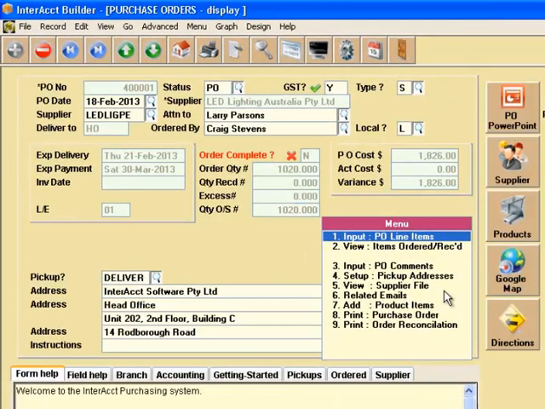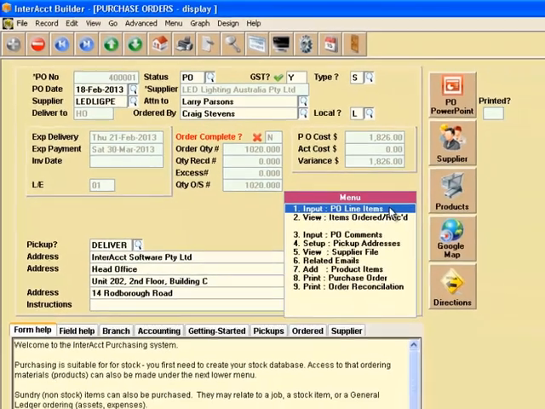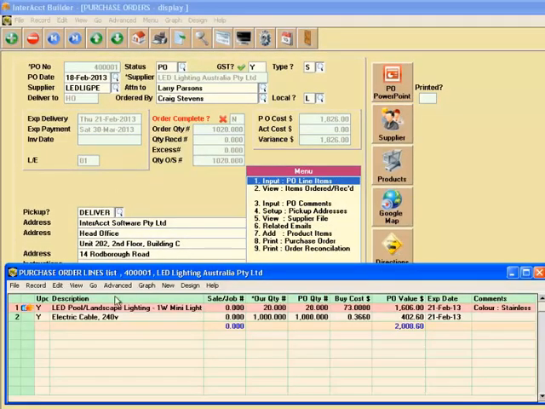Now this is a local purchase order. Of course, there is the option to have foreign currency overseas purchase orders as well. So I'll have a look at the line items. This is the purchase order header we're looking at, and here are the line items. And here is our LED light that we were just looking at a moment ago.